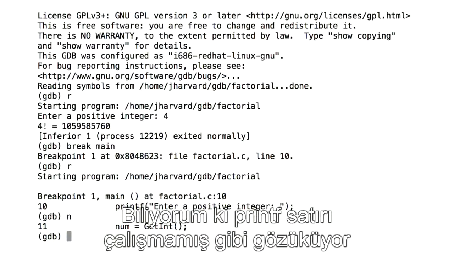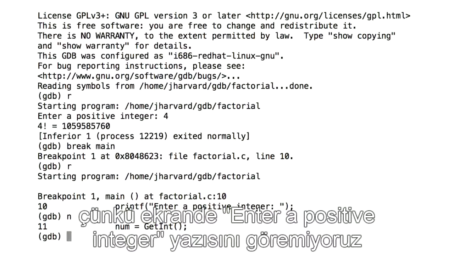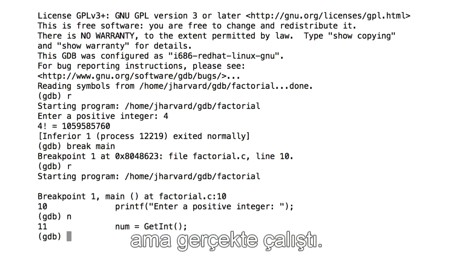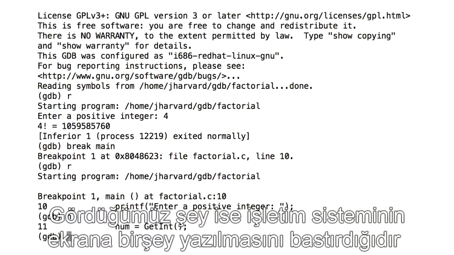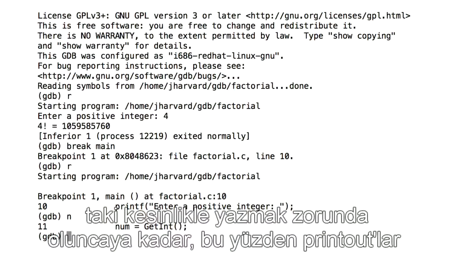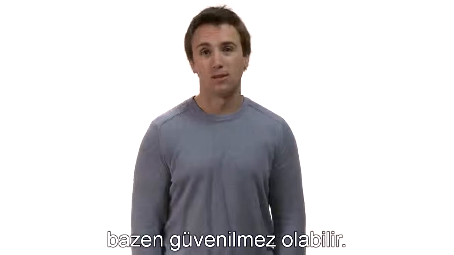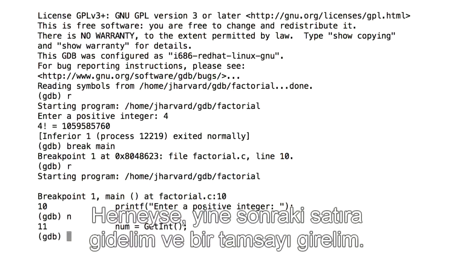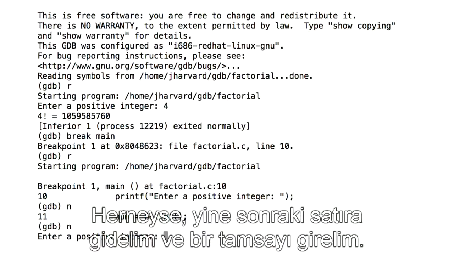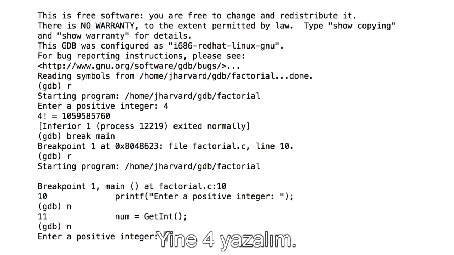I know that it seems like the printf line didn't run since we don't see "enter a positive integer" print out on the screen, but it did actually run. What we're seeing is the operating system suppress writing anything to the screen until it absolutely has to, which is why debugging with printfs can sometimes seem unreliable. Anyway, let's again go to the next line of code and enter in an int. Again, let's type 4.